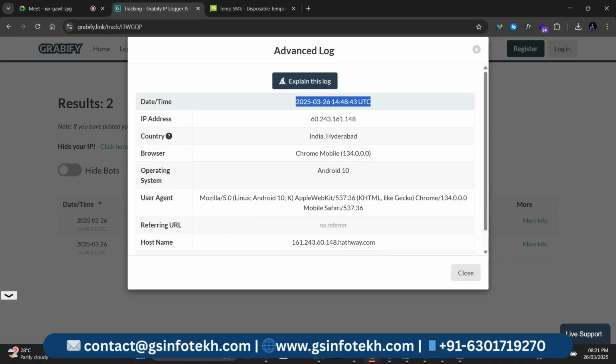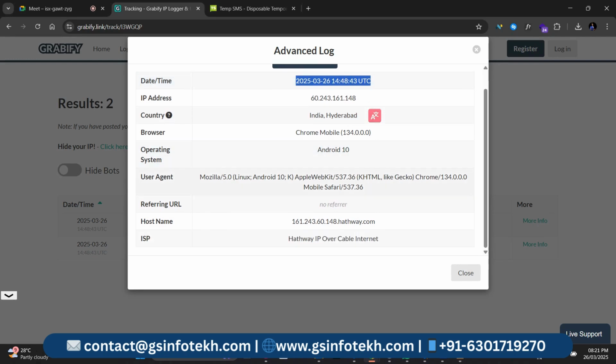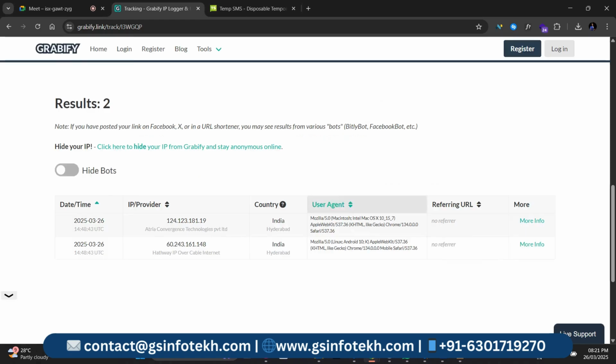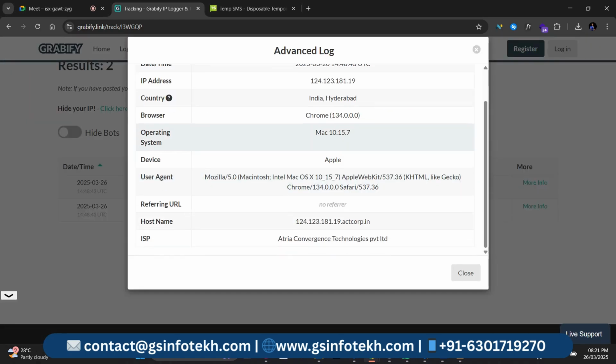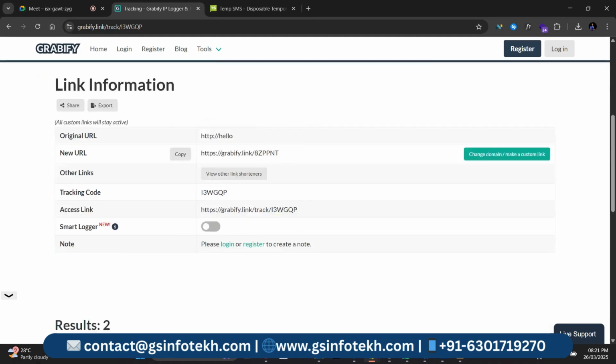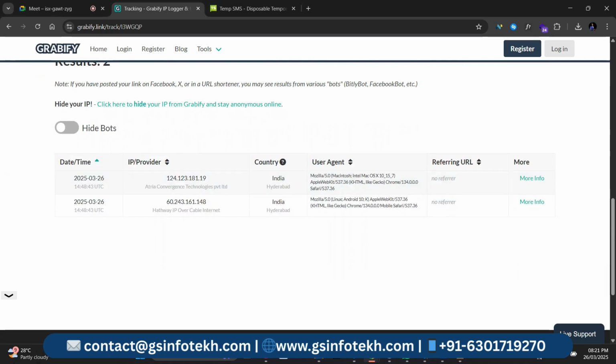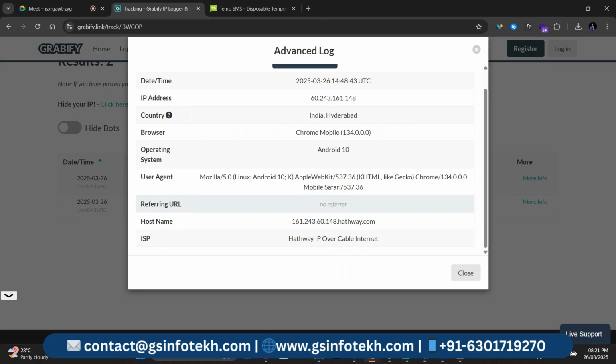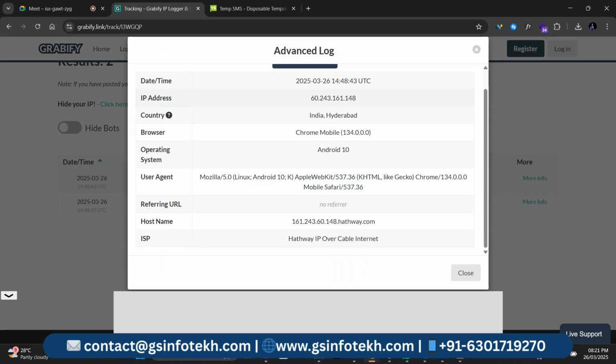Yeah. It also shows the browser name, Chrome mobile, and the Apple device. So based on this information, we can give it to the law enforcement. You got the public IP address, which is given by the internet service provider. If the law enforcement asks the internet service provider, the service provider will provide the physical address of your house.